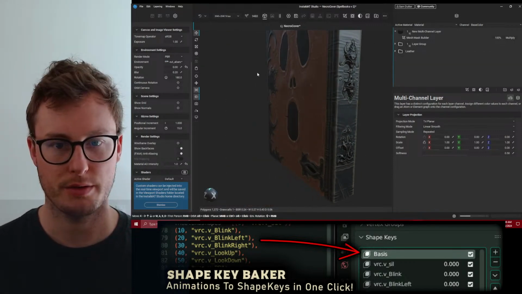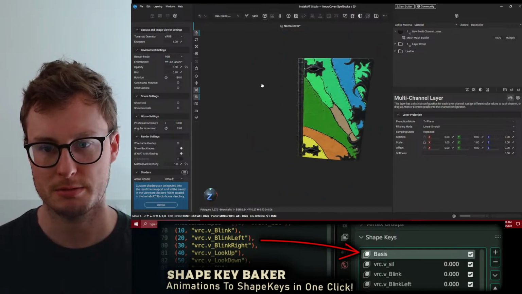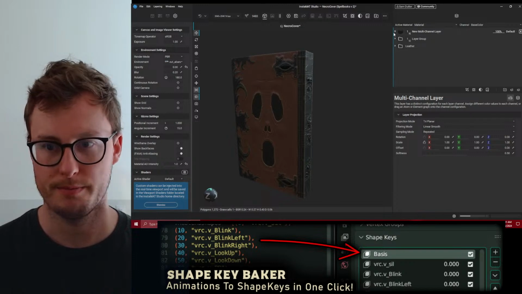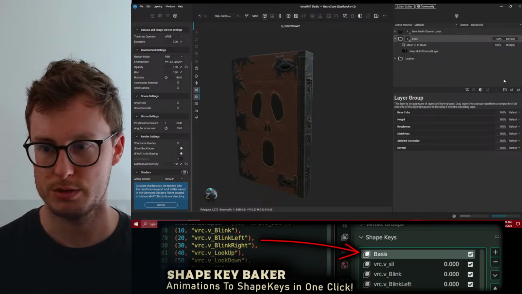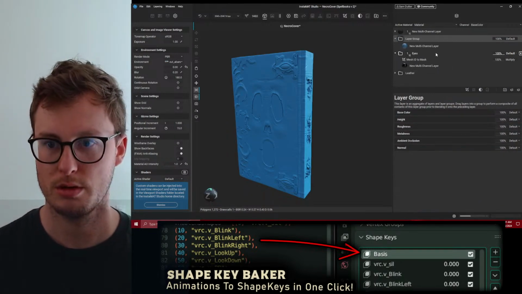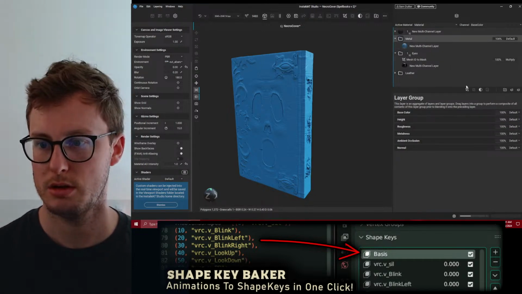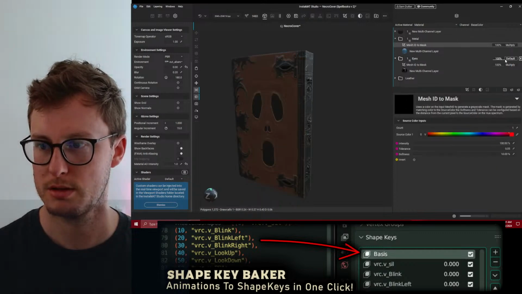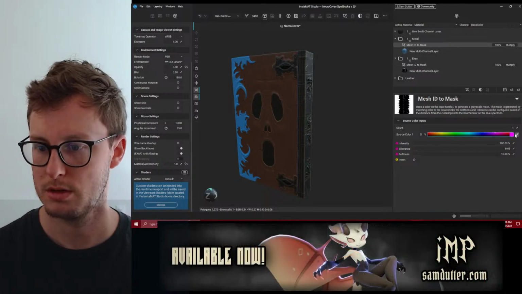Let's just isolate all the different materials. So we got this metal here. We got the binding. We got the eyes. We got the clasps. Those are the eyes. And then we'll do another channel and another group. This group will be metal. Mesh ID to mask. Perfect. Count.